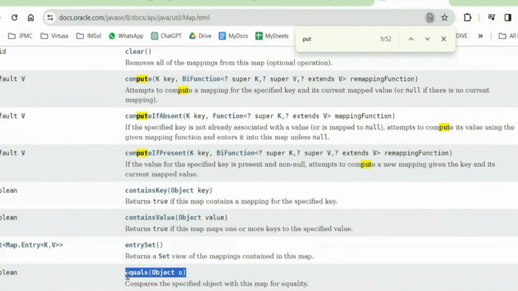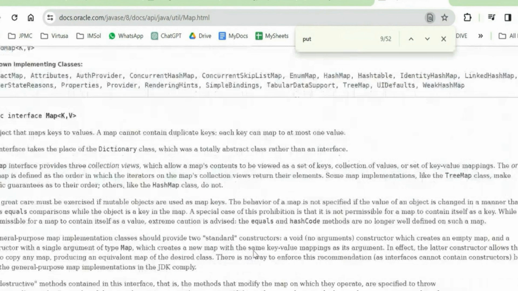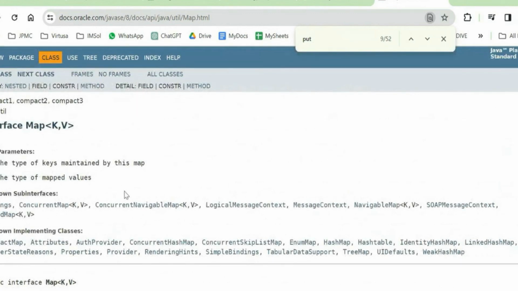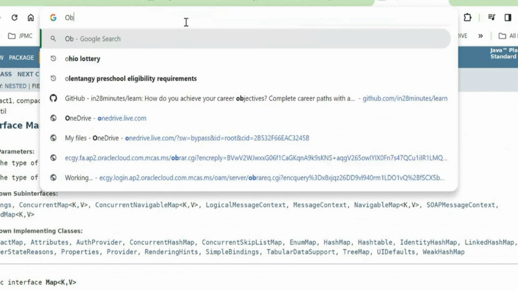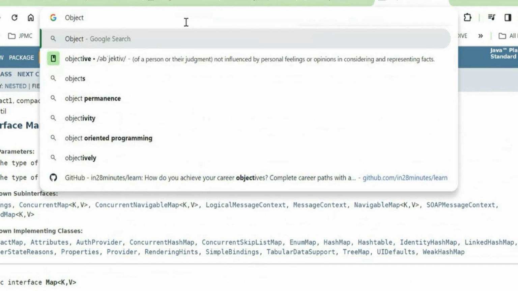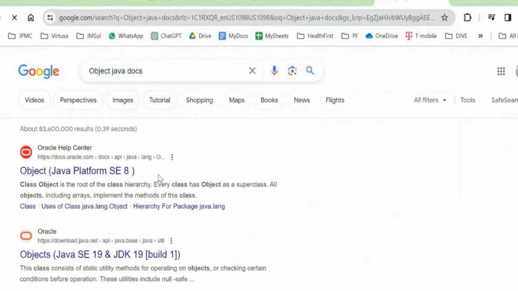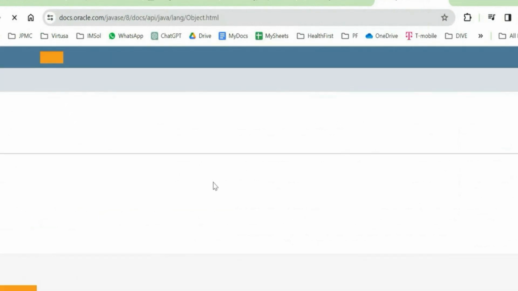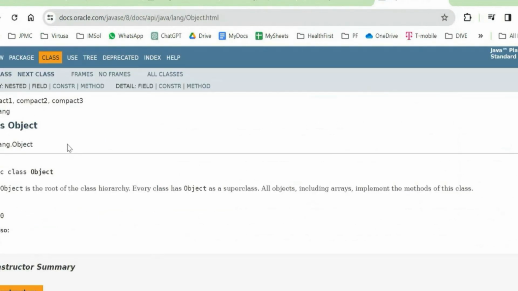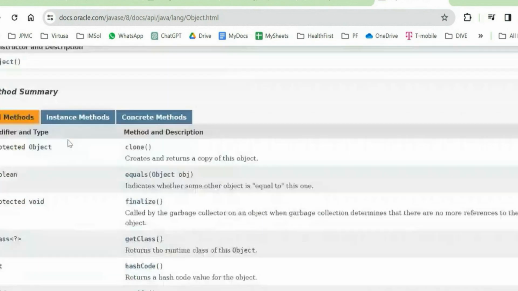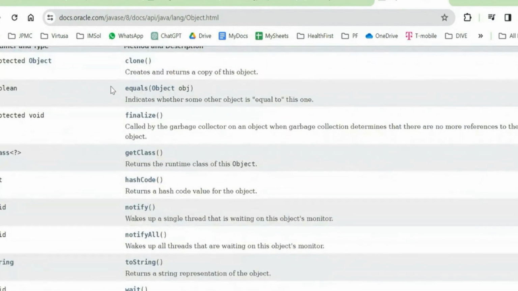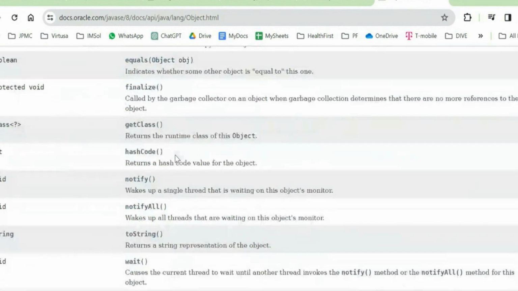equals is again to compare, the equals method. Basically equals is coming from the Object class. There will be a class called Object. This will be one of the common interview questions. As I said, the Object class is the god of all the classes in Java. So what are the methods in it? We have clone, equals, finalize.